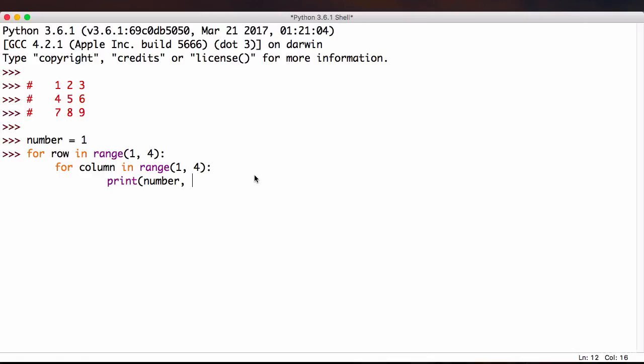You can do that by giving the parameter end and adding a space. To give a space, you enter a single or a double quote and you give a space in between. So that adds a space at the end of every print statement.